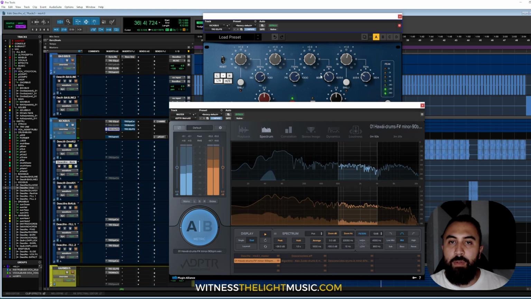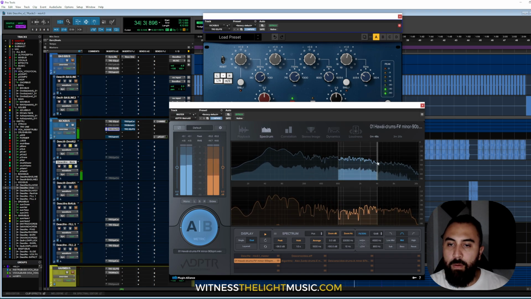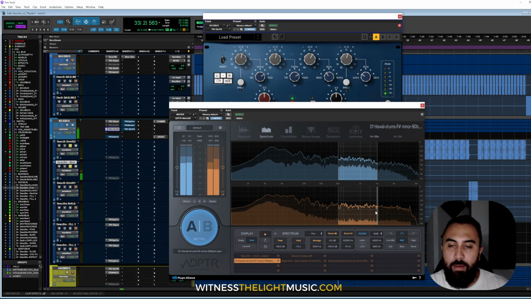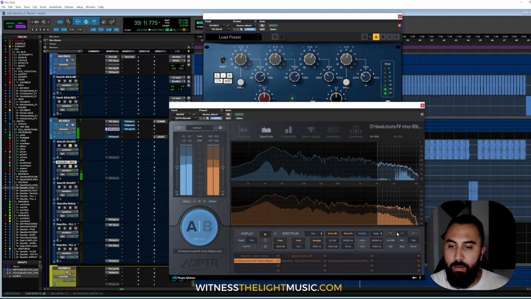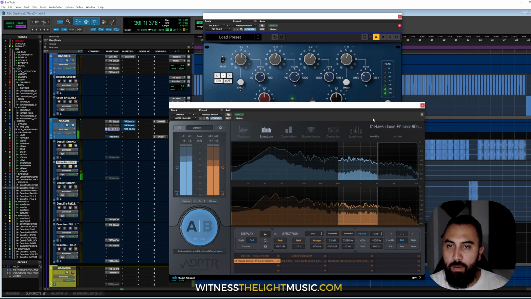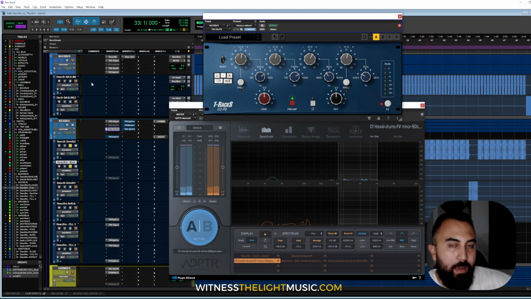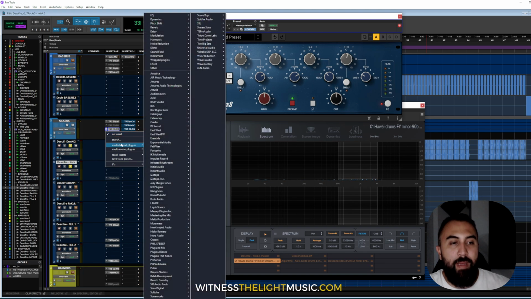So maybe we can go up to, and it looks like this 4K and up needs a little bit of love as well. So let's treat it all together. And with that, how are we going to do that? Let's treat it with a little bit of, I'd say, let's go with some parallel saturation. Sorry, not parallel, multiband saturation.